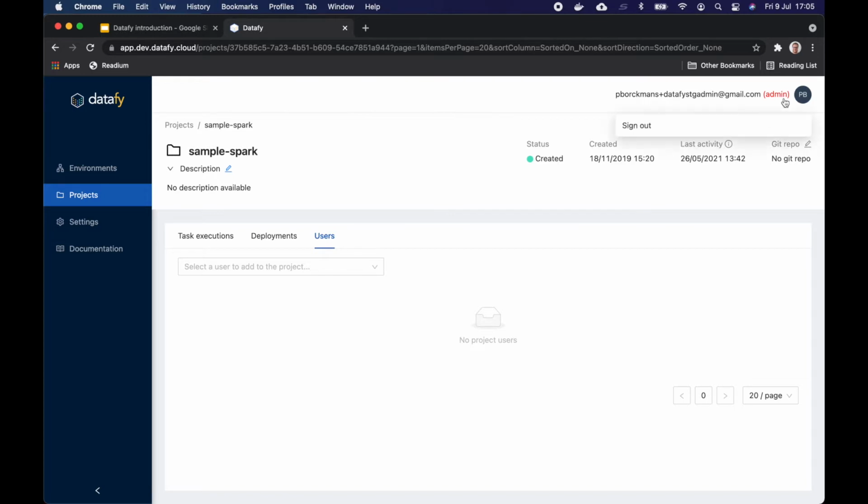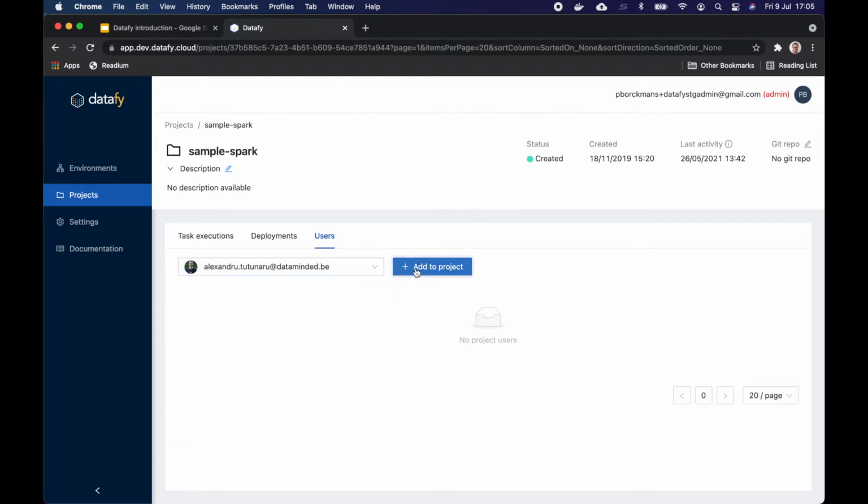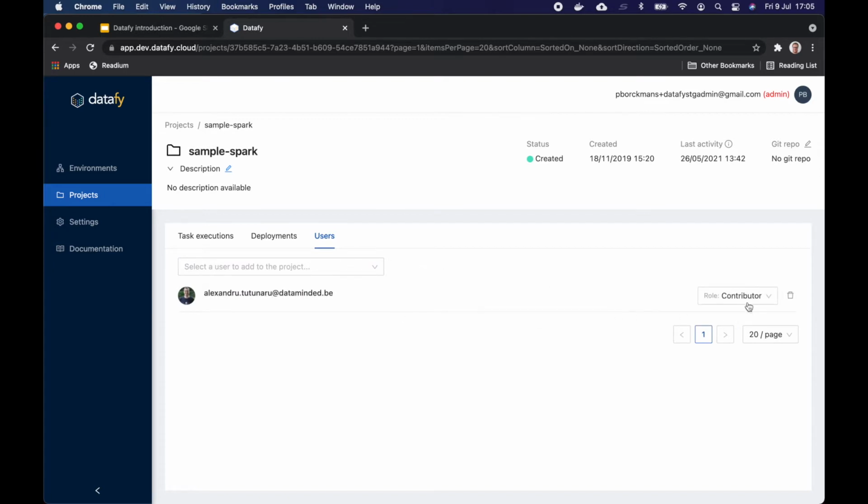So here, because I'm admin, of course, I can do everything, but here I have the list of all the users for my Datafy installation, and if I add a user to the project, I can decide if he's going to be a contributor, which means, as explained here, that he will be able to see the project, build it, deploy it, and run it. But if I decide to make that user an admin of the project, on top of that, he will be able to delete the project, to invite other users to contribute on the project. So very simple, two roles for projects.